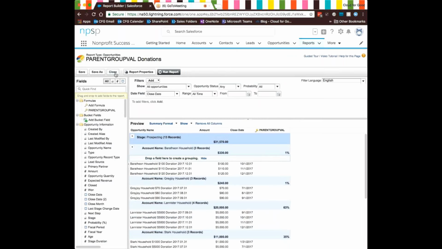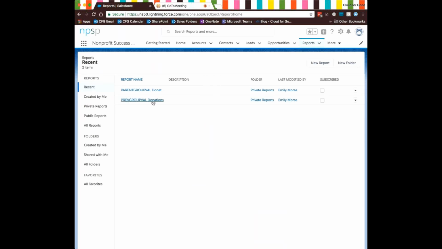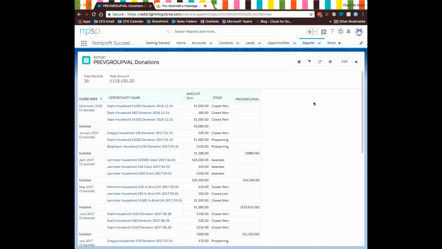All right, so I will show my other report here so we can look at the PriorGroupVal. In terms of creating this formula in the report itself, it feels pretty similar. The key difference here is that rather than comparing your individual value to the group in which it belongs, you're comparing it to the previous peer grouping. In this case, the example I chose is donations, sorted by close date, and I have the close date by month. It's comparing the total amount of donations from month to month. So from December 2016 to January 2017, $880 less were given to my organization.